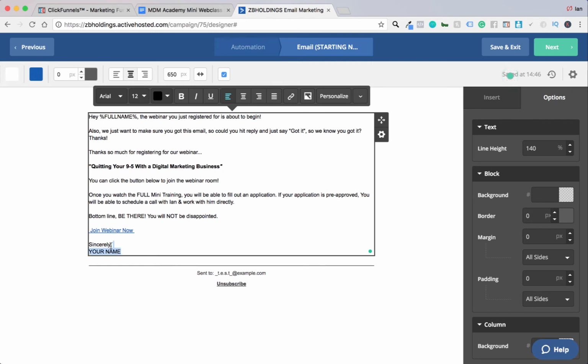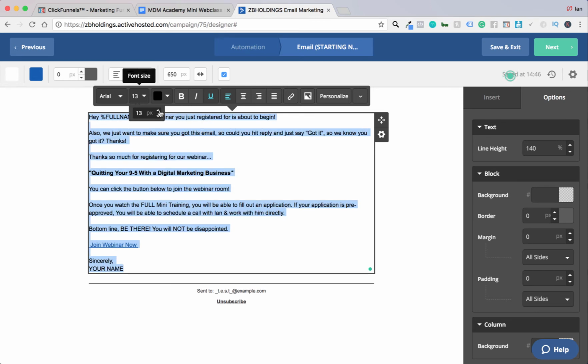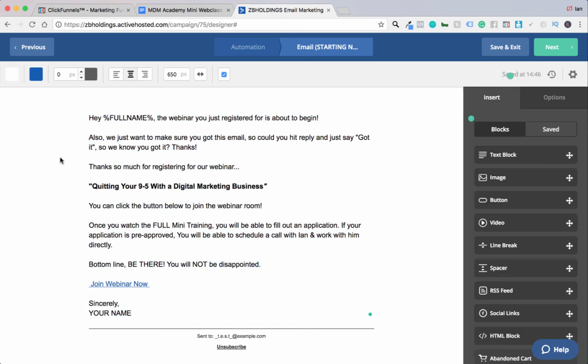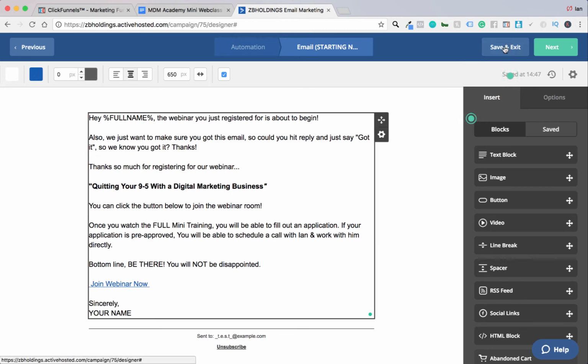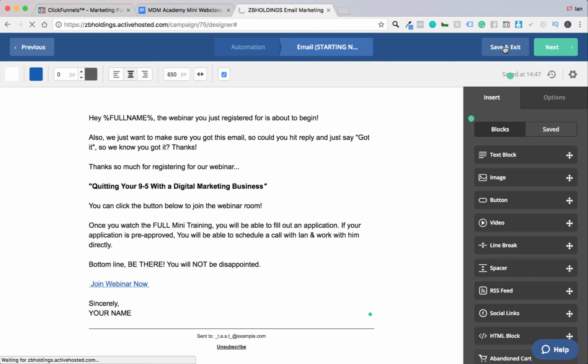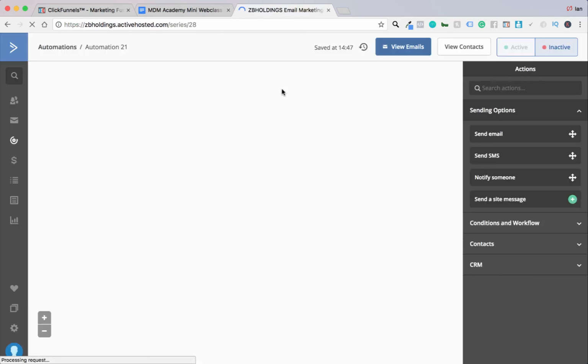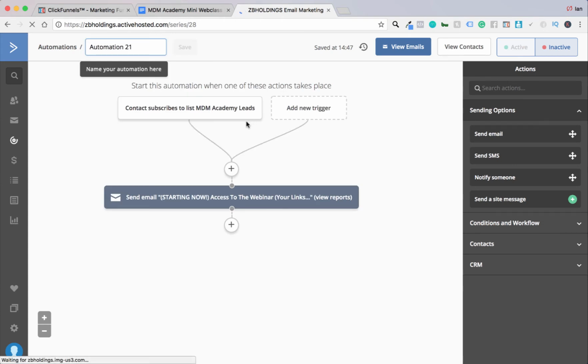Now, if I want to make this bigger, I'll go up into here, highlight the whole thing, and boom, I'm going to make this bigger, 16, so it pops with them. Guys, this is all I really need to do. After it's all finished and it looks good, I'm going to hit save. And that first email is done.